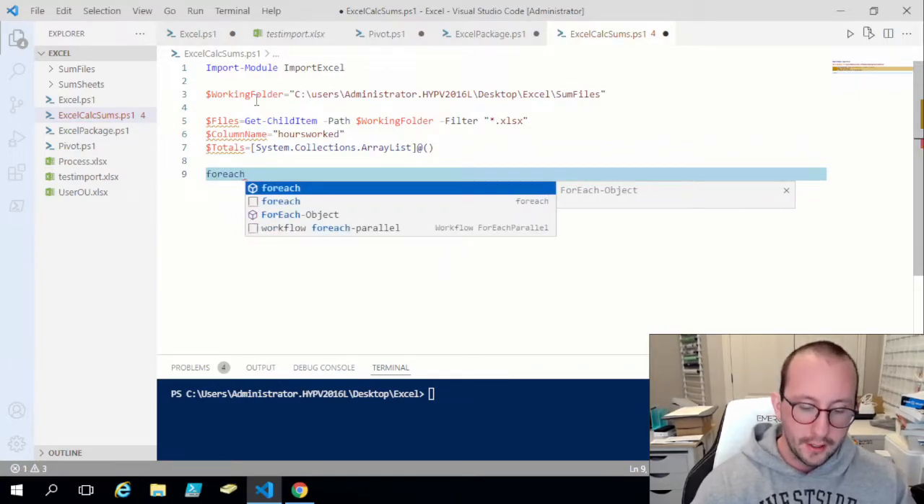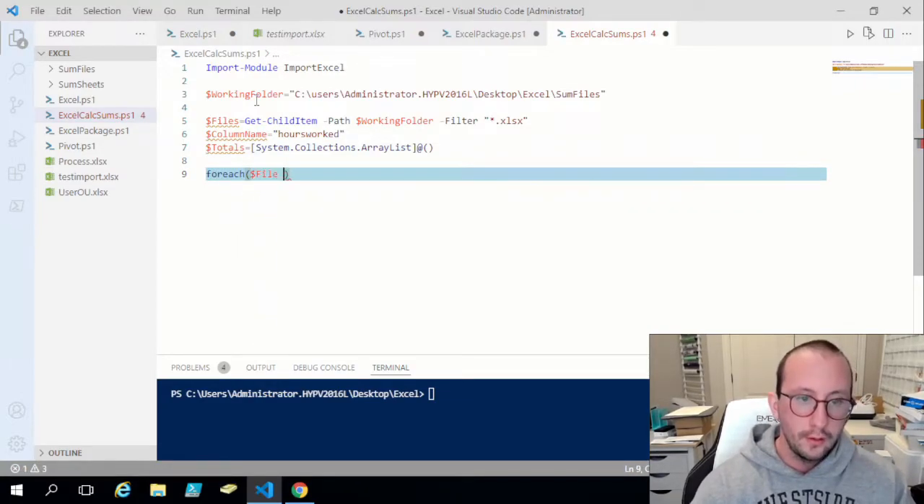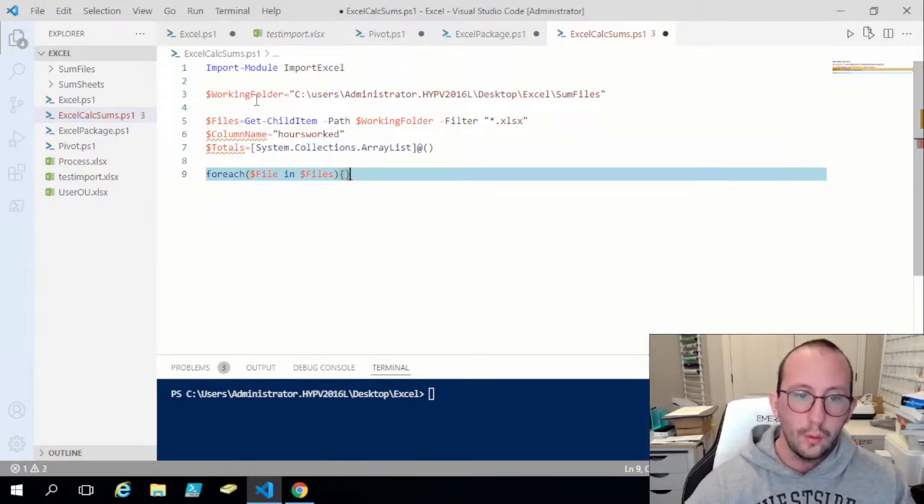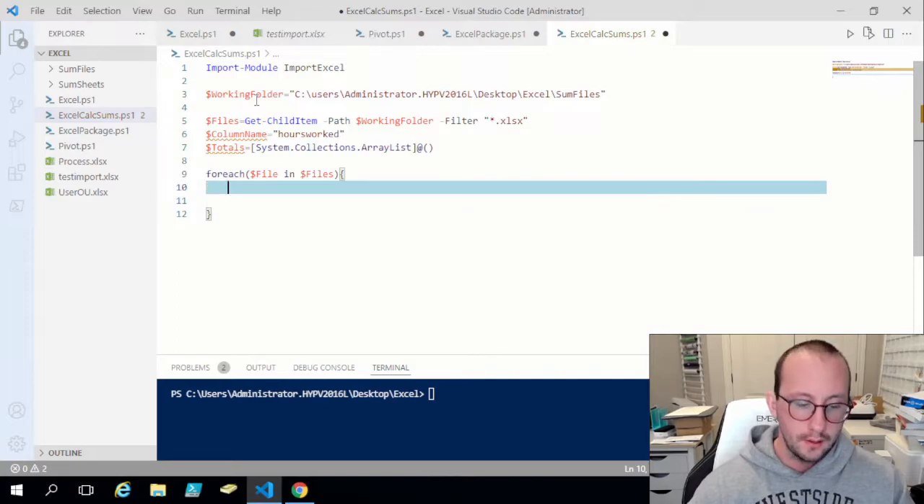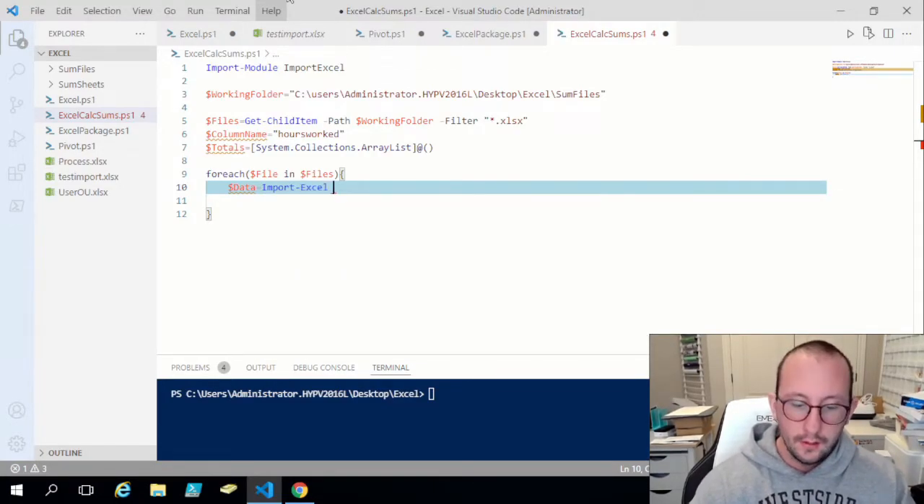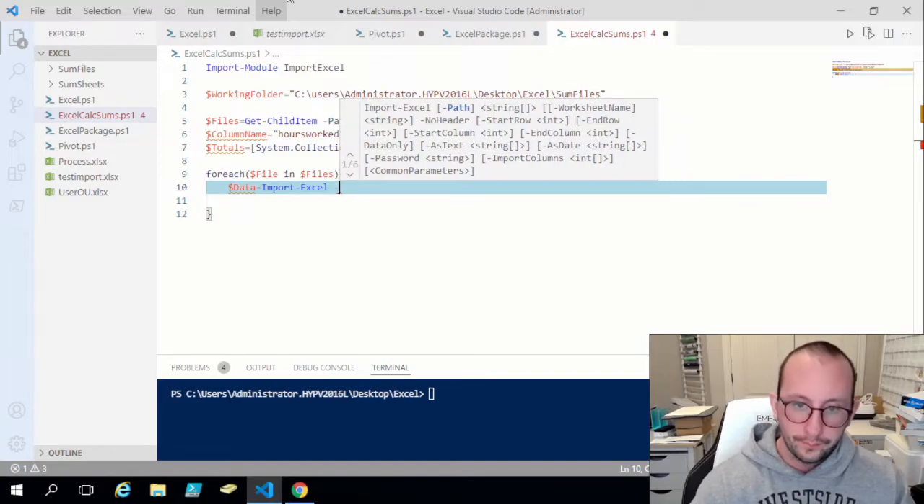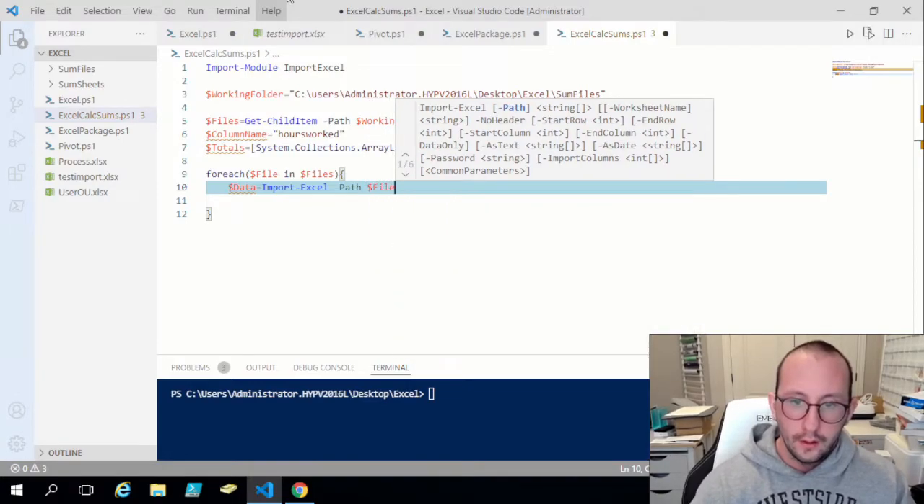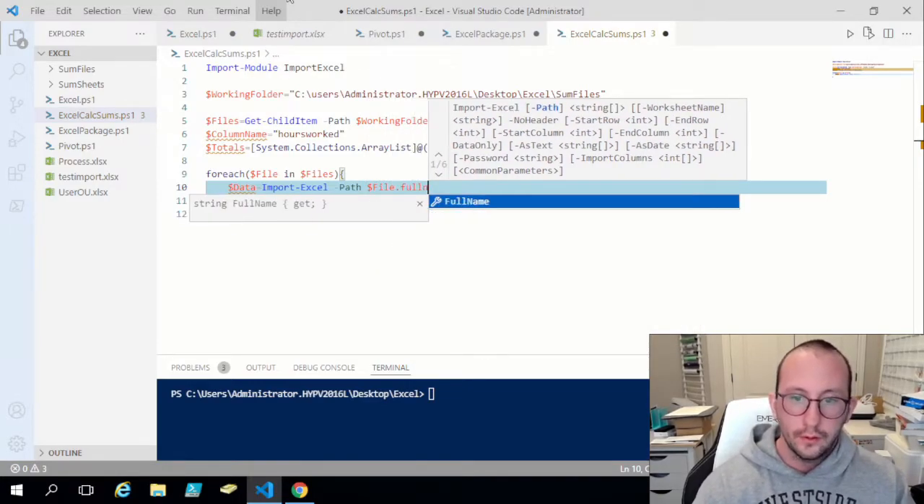And as you can imagine, we're going to do a foreach file in files, and open and close curly brackets. We're going to set up our data variable, which is going to be equal to Import-Excel, and then our path, which is going to be file.FullName.